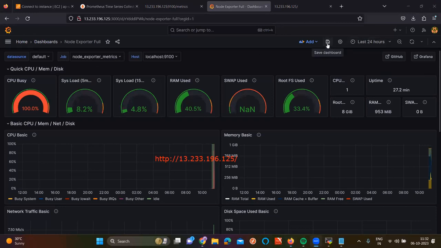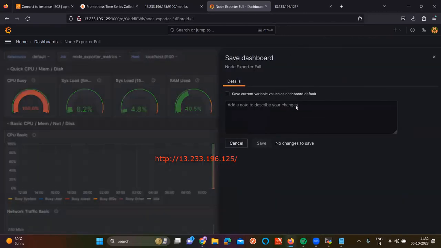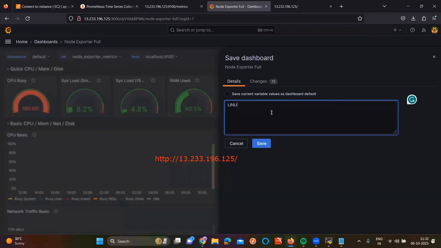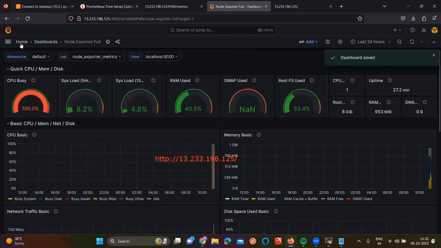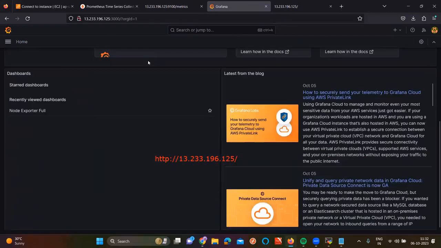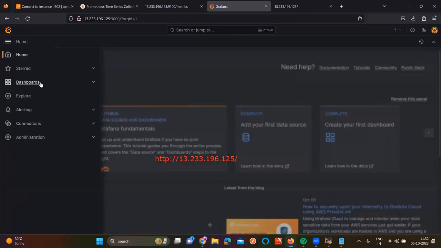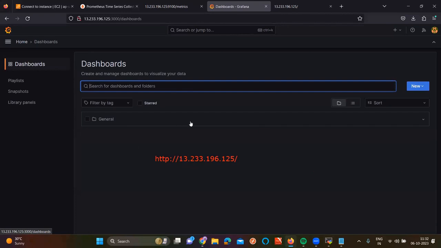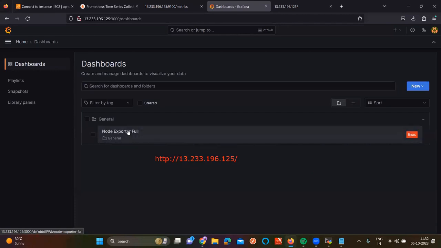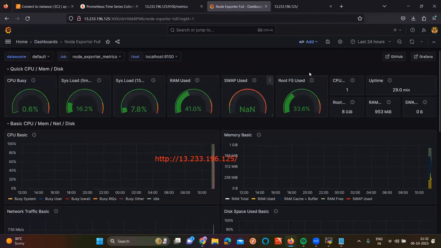So if you want to save the dashboard, are you seeing this one, sir? Click on save dashboard. I am using my Linux server name. Now this dashboard is going to save, sir. Whenever in future I want to use the dashboard, directly I can come to home, click on dashboards, go for the dashboards here. In dashboard, go to general. Are you seeing my Linux dashboard here? Like this directly I can use.